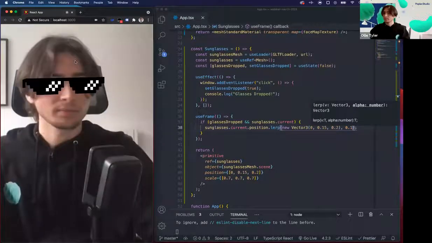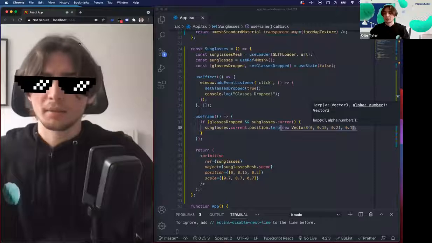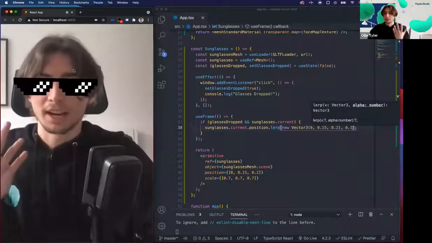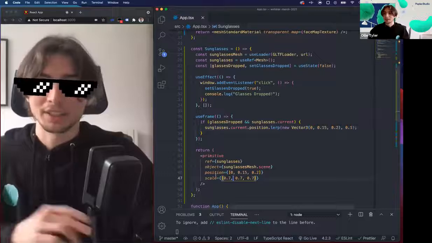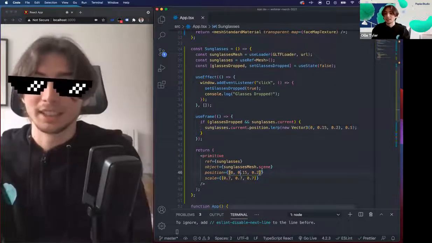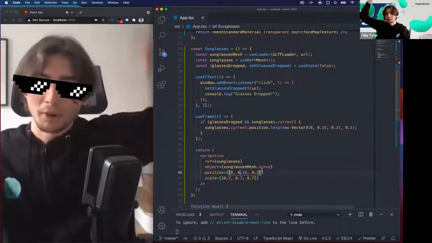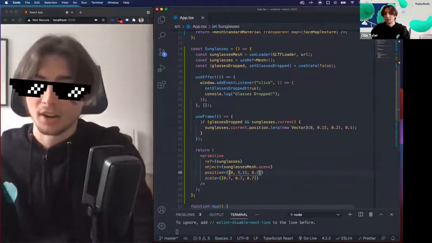There we go. But it's not going to do anything. It's going to still be on your face, and you're going to click and nothing's going to happen. That's just because down in this position, we haven't actually changed this to the starting value, which will be way up in the air. Let's just set it to something like 5.15.